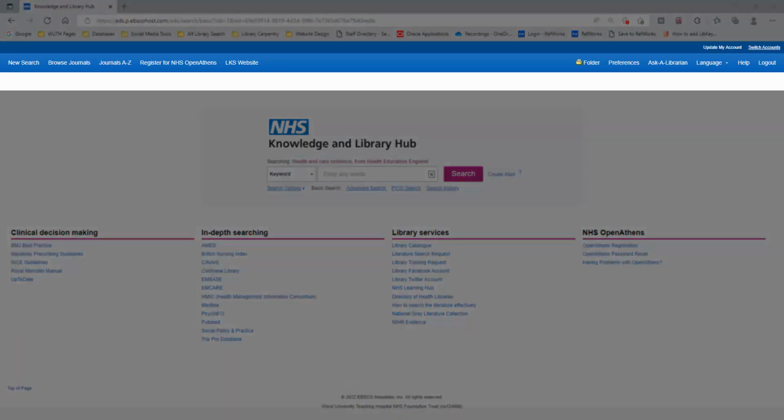Along the top bar we have the option to browse journals and journals A to Z, which will allow you to search through all journals which you'll have access to. You can also click to register for NHS Open Athens if you don't already have an account. Clicking LKS website will take you through to the library website where we can provide further training and resources.